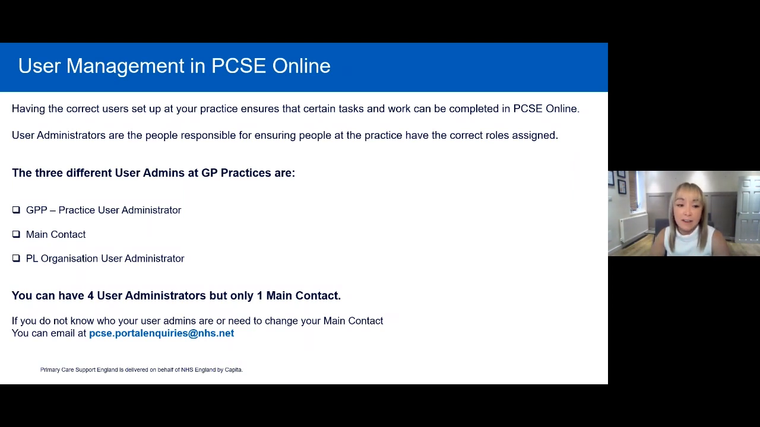However, for this presentation, we're going to be concentrating on the main contact because that's the user administrator that you're going to need to be able to assign the roles to be able to order supplies and manage the movement of medical records at the practice.